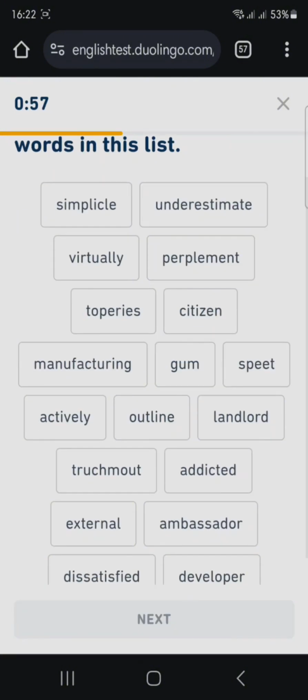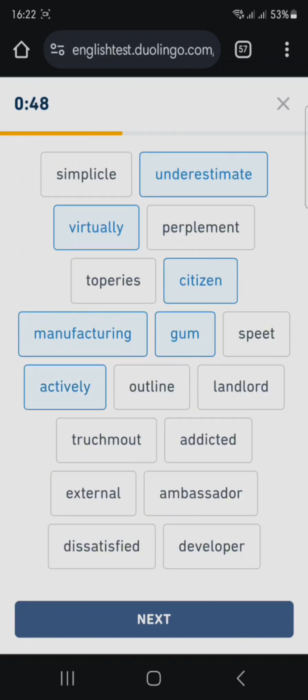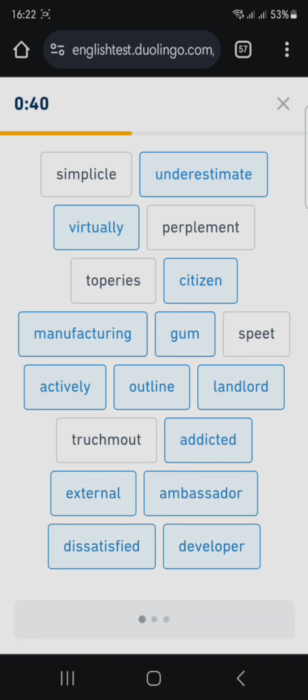Select real English words in this list. Underestimate, virtually, citizen, manufacturing, gum, actively, outline, landlord, addicted, external, ambassador, dissatisfied, developer.